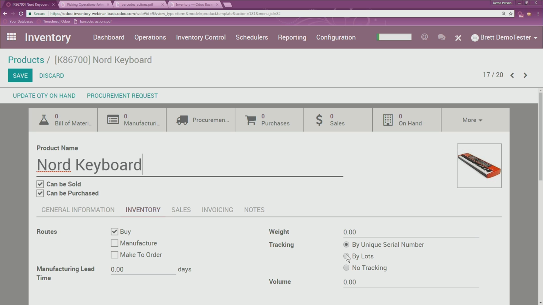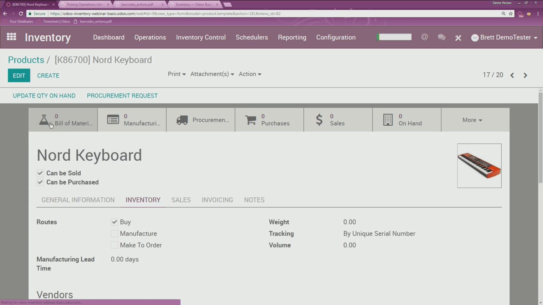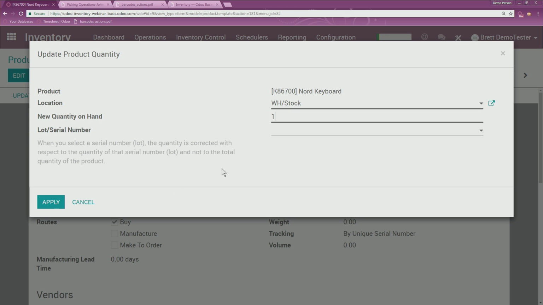Lots means you have one number that is used to group together a bunch of different products, often used for food industries and things like that. And then with unique serial numbers, every individual item that you bring in has its own unique serial number. So just very basically, if you try to update the quantity on hand of this and bring in one of these things, you'll need to enter a serial number for it.